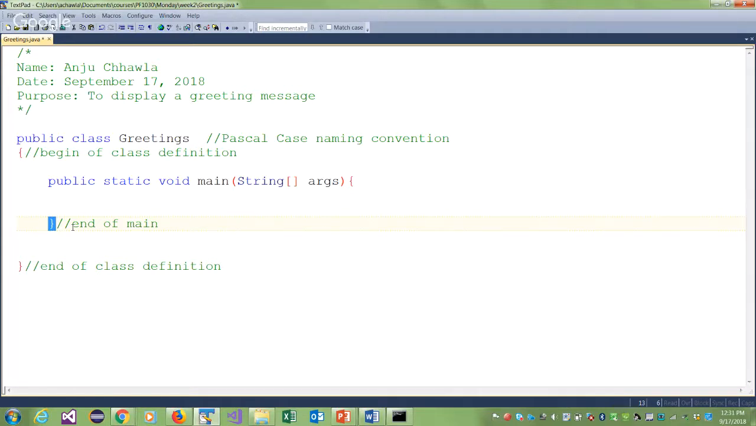Now, what is a method? A method is basically some lines of code that does a certain job, right? Every method will have a name. This method's name is main. You can't change it. This is a special method. Methods can be public or private. Main has to be public, okay?